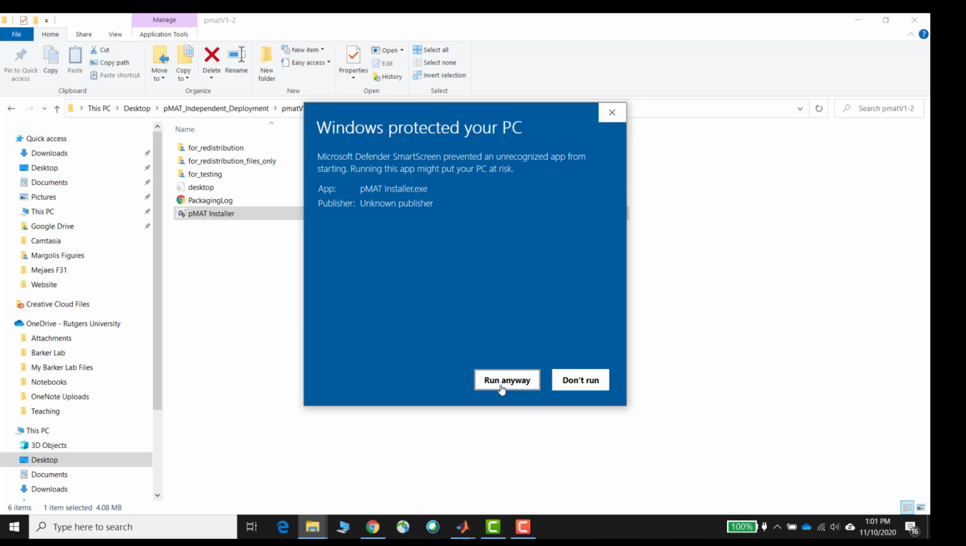If you don't, that's absolutely okay as well. You can always use pMAT within MATLAB and you won't run into these same problems. Both applications are exactly the same. However, this version allows you to use pMAT independent of MATLAB, and this is the only way that we can allow you to do this. So hit Run Anyway.